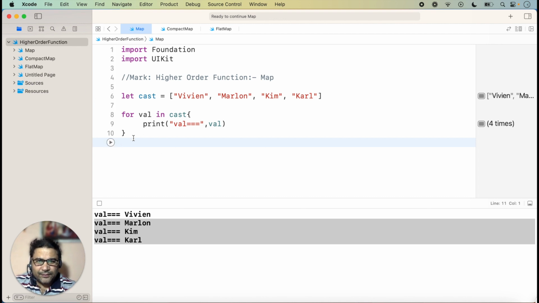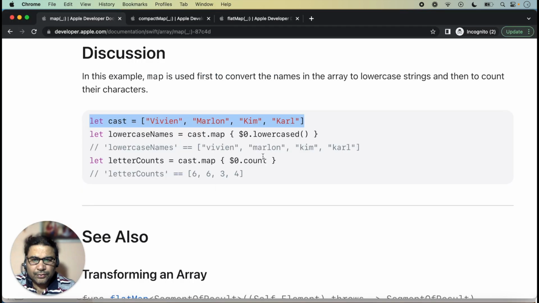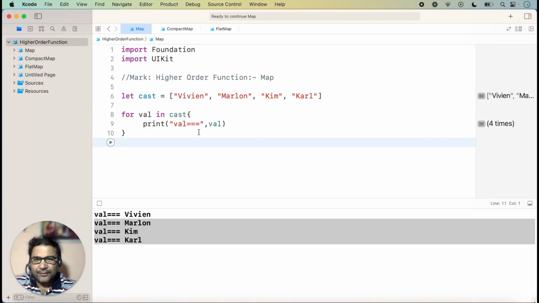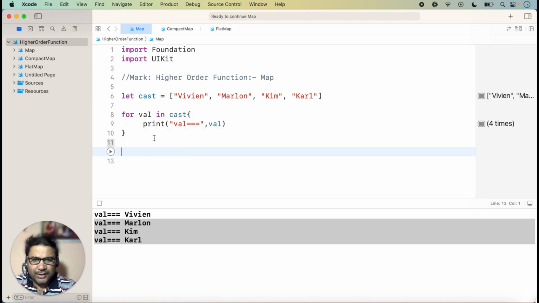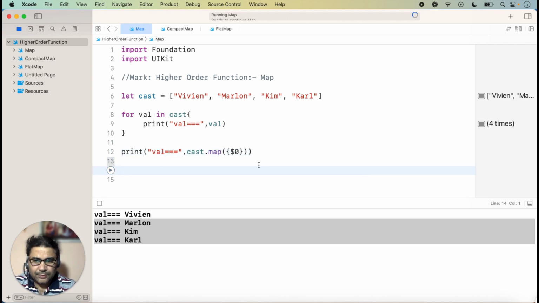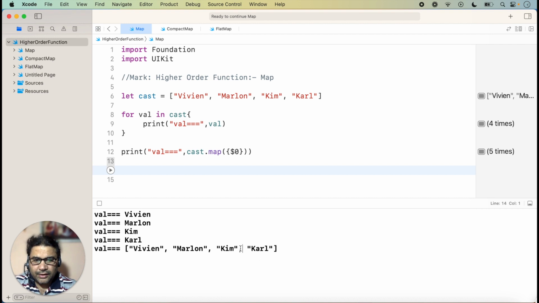Like this we are displaying the values with the for loop, and like this we can also display the values with map. If we want to display these values with map, we can simply type it here: print cast dot map and $0. Here the values are the same, the for loop value and the map value.